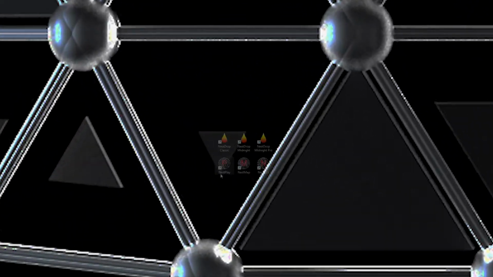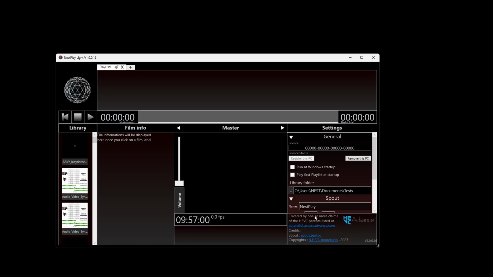NestPlay is a simple media player and only available with the new license of NestMap or when you upgrade to a new license of NestMap. It's very simple but very efficient and optimized for MP4 and HAP codec.